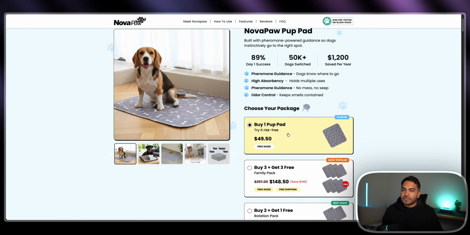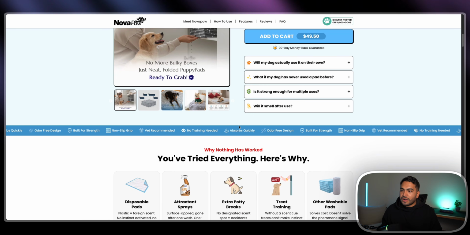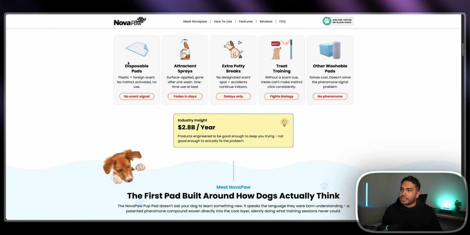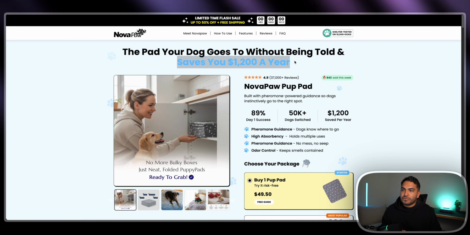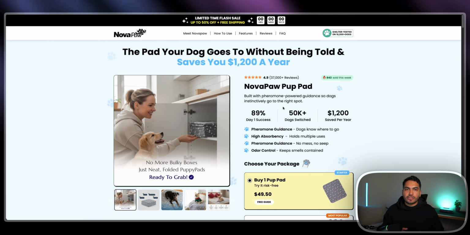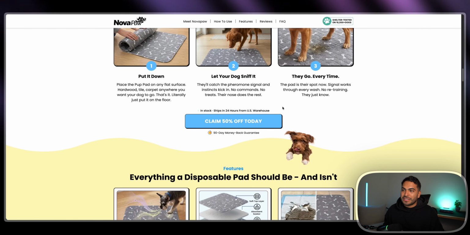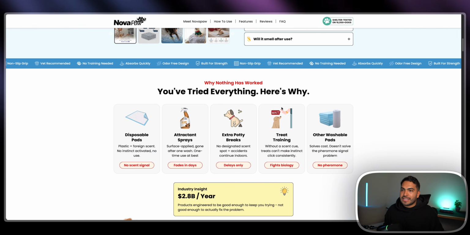So they have buy 1 for $49, buy 3, get 3 free for $150. That's an interesting offer. So far, this is actually a really good product from what I'm seeing. And yeah, this is what I was talking about, these disposable pads, because that's what I was using. And I like that if you look at the top, they're saying it's gonna save you $1,200 a year. So far out of the 3 products that we've seen so far, I actually really like this one because it's pretty lightweight. I can't imagine this costs much. I'll look in a second exactly how much it costs.